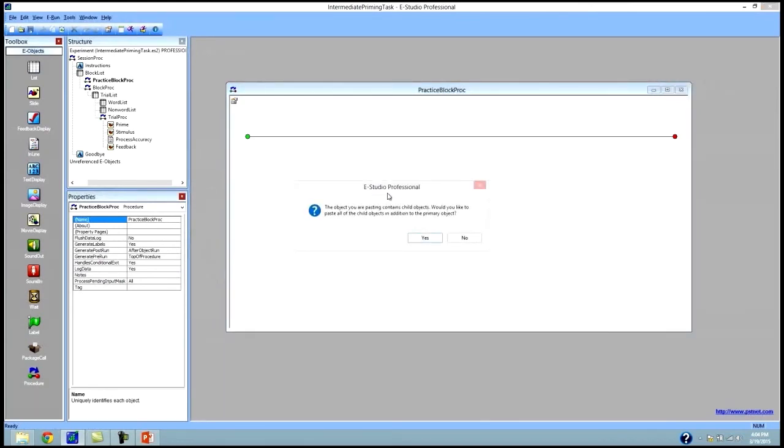Now here's the important dialog. It says the object you are pasting contains child objects. Would you like to paste all of the child objects in addition to the primary object? If I click yes, it's going to create a new instance of every object in this procedure. So not only will I get trial list 1, but I will also get word list 1, non-word list 1, prime 1, stimulus 1, process accuracy 1, and feedback 1. This means that I'm going to create a lot of new e-objects in E-Prime. And this is way more than I need, since both of these e-objects that I create are going to be doing the exact same function. So let's go ahead and click no.